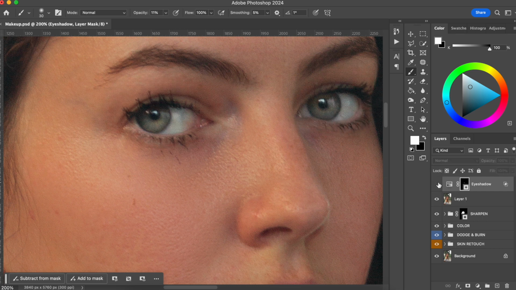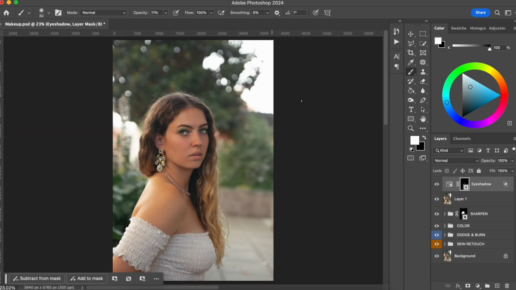I think you can see the before and after. Yes, that's what I want. Before and after. And it makes her eye pop out as well. So this is pretty cool.